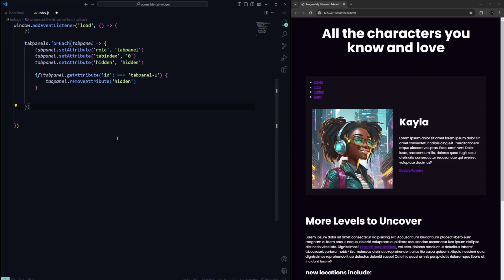There are 3 basic key presses we want to listen for: the left arrow, the right arrow, and the tab key. On each key press, a function will fire that will select the tab the user is aiming for. I'll set up a function called getKey, which will take in the event object as the parameter.